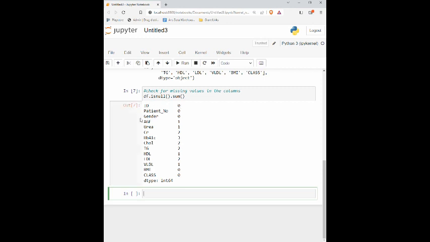The patient number is 0. Gender is 0. But when I come to age, I have 1 value which is missing. Urea, I have 1. And among these other entries. So we need to work on these missing values. If we see columns that have so many missing values, there would be 2 normal processes. One process is completely omitting those entries which are missing. And the other process is for us to replace those missing entries with the mean of the other values.